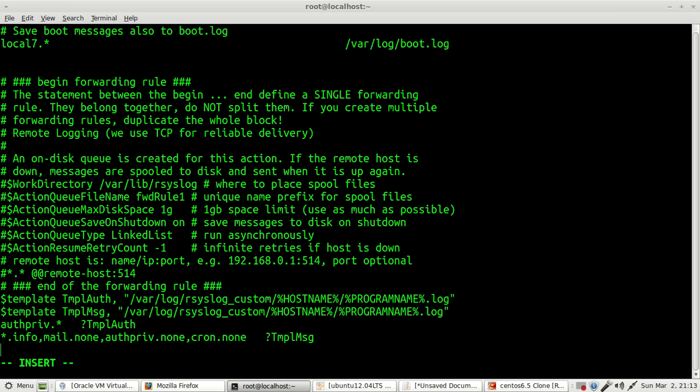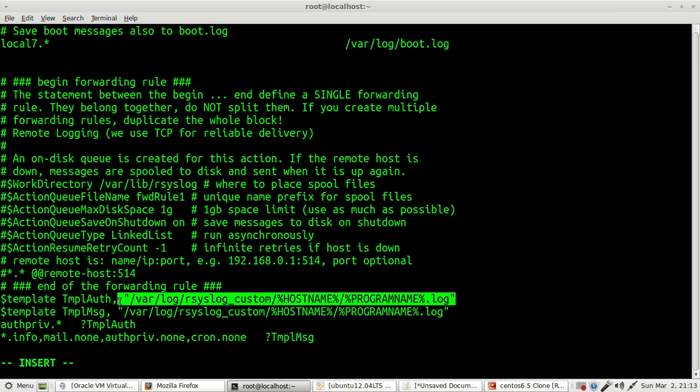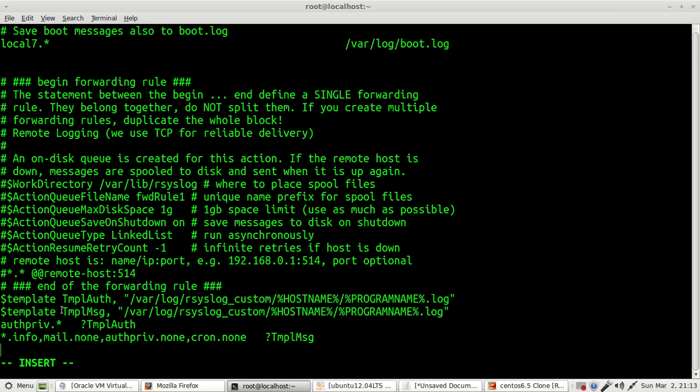To save time, I will also paste this information in the link, so don't worry. Here is a template named TMPL auth, and this is another template named TMPL MSH. As per my configuration, I have given the directory, I have created a new directory rsyslog custom, meaning all the logs will go inside rsyslog underscore custom, and a new hostname directory will also be created, along with the program names and dot log like this. This is the architecture of the log which will be created inside.